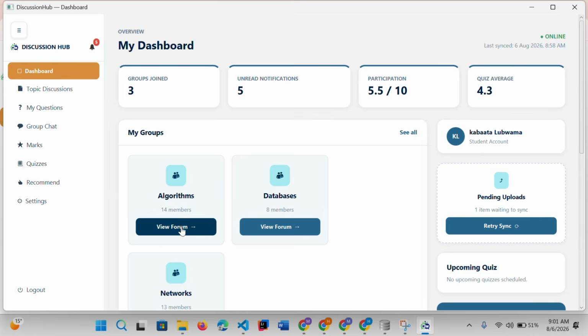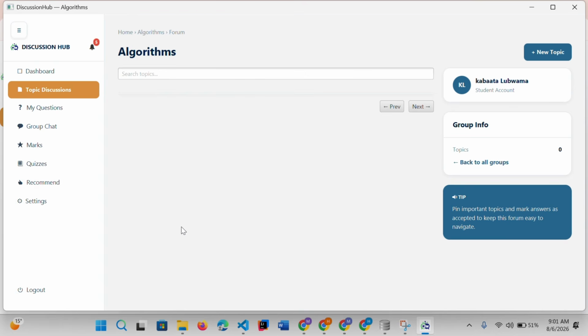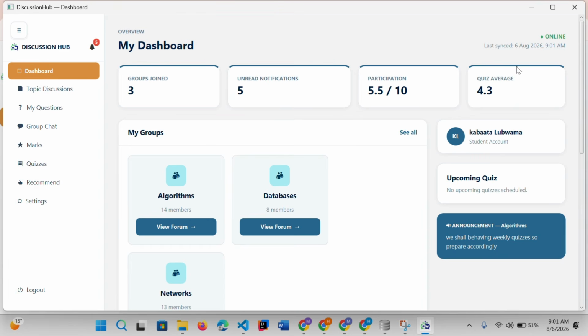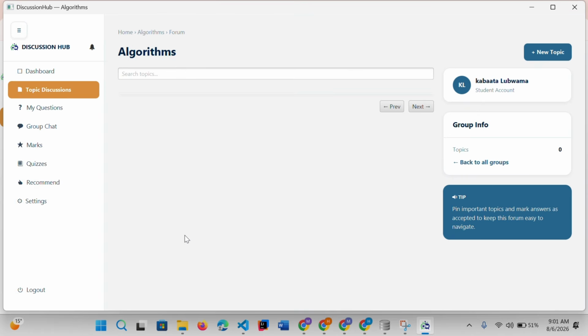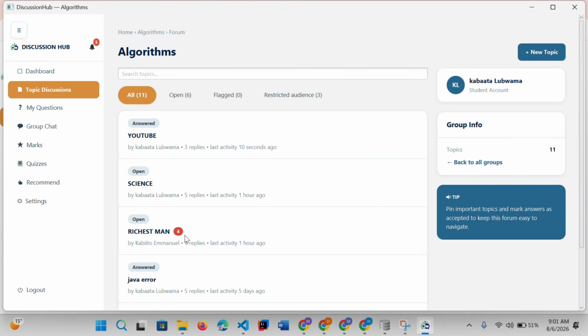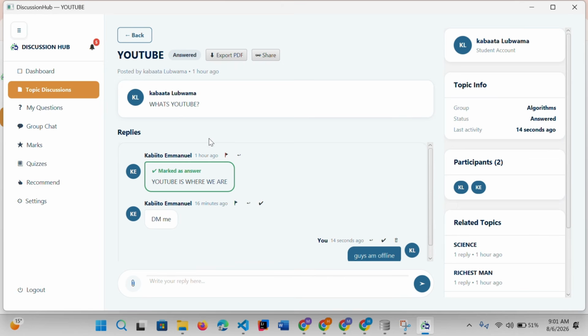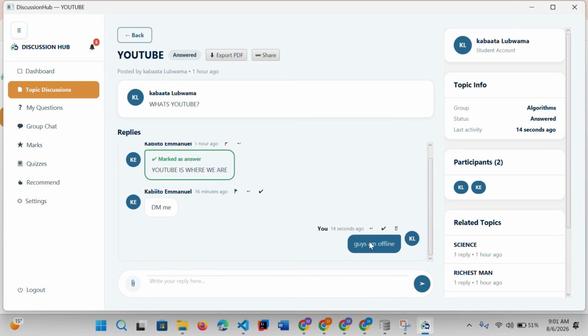Sorry, I want to first confirm. Does it show that you see now it shows that I'm online? So when I go in that group where I sent a message, and you see the message now, it shows that it has gone.